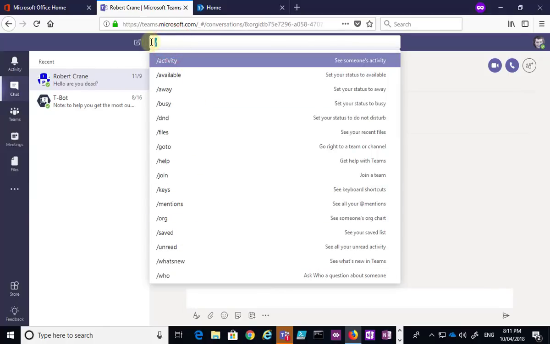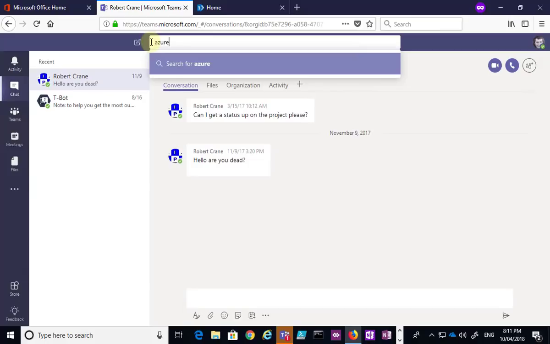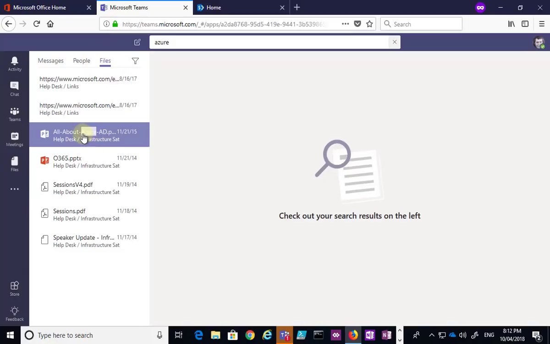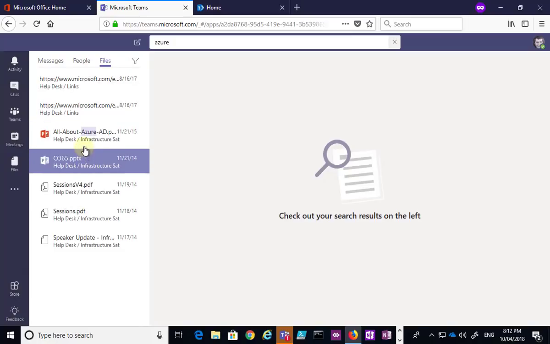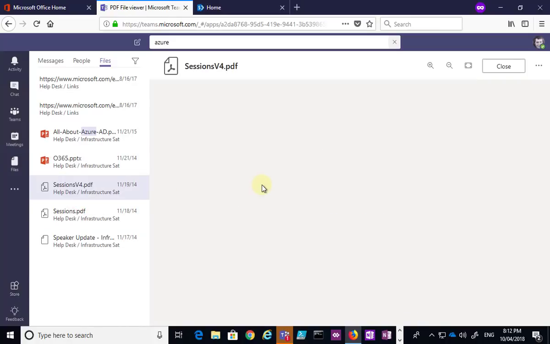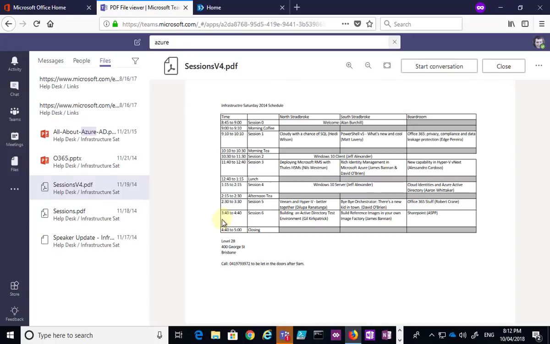The other thing that we can do is we can basically use this as a search. So if I just type the word Azure and do a search, now it's going to search across my messages. All right, it's going to search across people, and it's also going to search across files. So you'll see it's got a number of files here that have the word Azure either in the title or actually inside that document. Okay, now again, if I click on that file, you'll see it will now view this as a PDF. All right, and then I can zoom in, zoom out, I can start conversations and whatnot depending on the file.